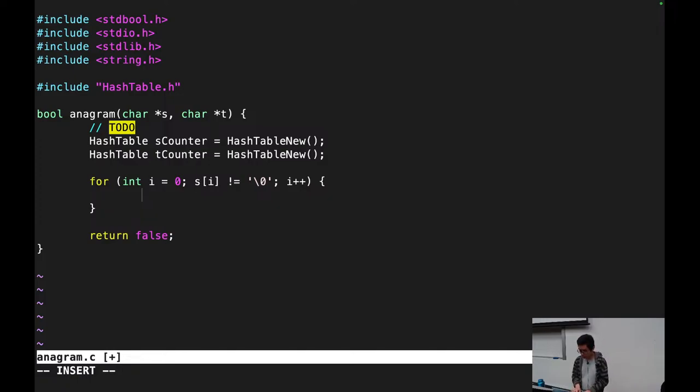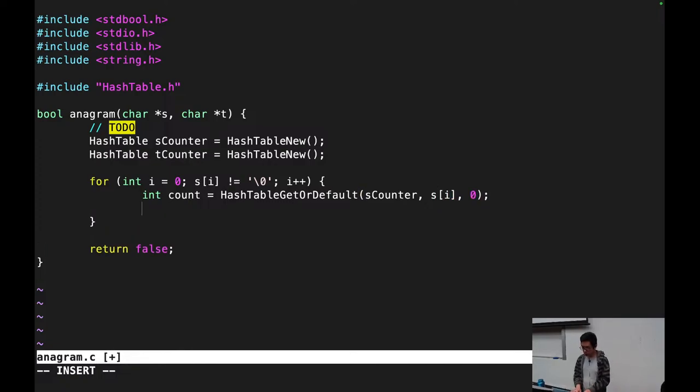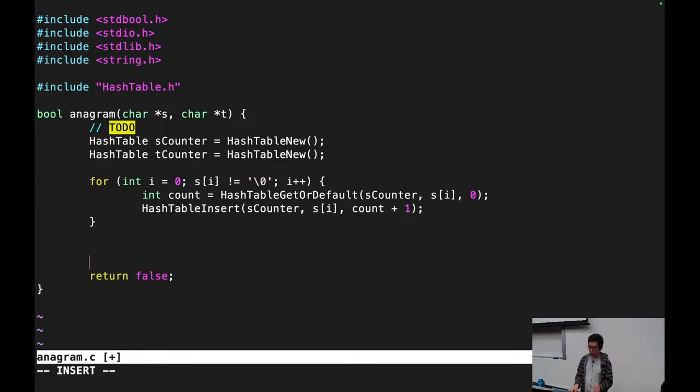Right, so what's it going to look like? Well, to get the current count, we'll call hash table get for default, s counter, s[i] and 0. Right, and then we're going to reinsert the character into the hash table with the count increased by 1. Oops, s[i], count plus 1. Okay, and then we're going to do the same thing for the second string. So t[i] is not equal to null.